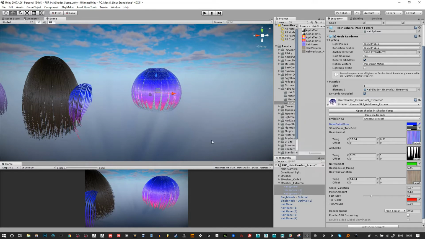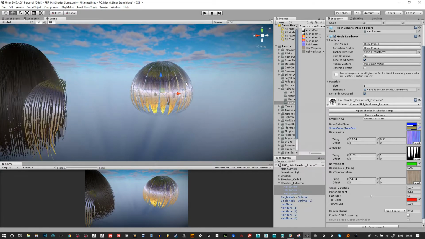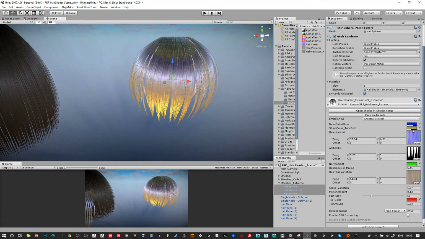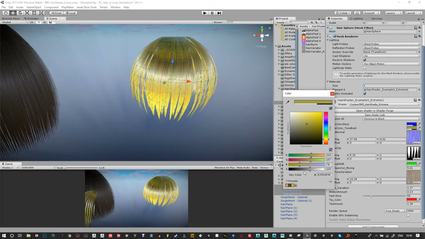Already there's so much tonal variation in this hair. It's a little bit cartoony and funky, but nice. It kind of looks like Horizon hair.